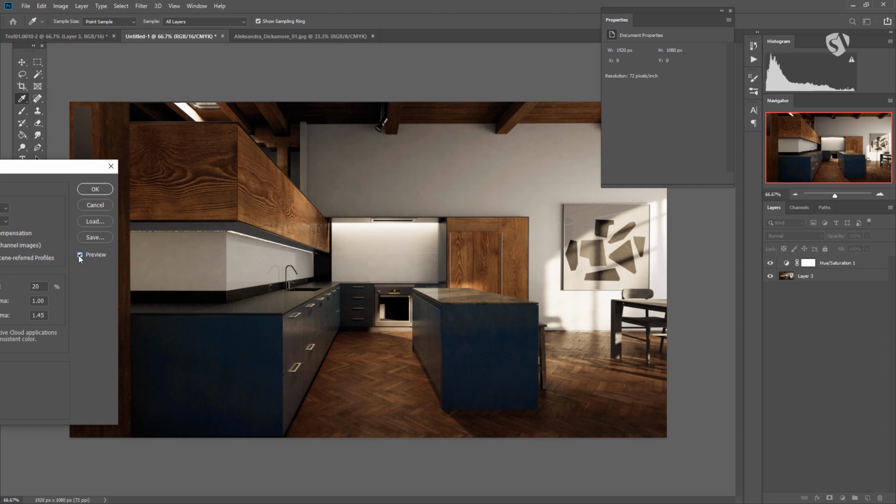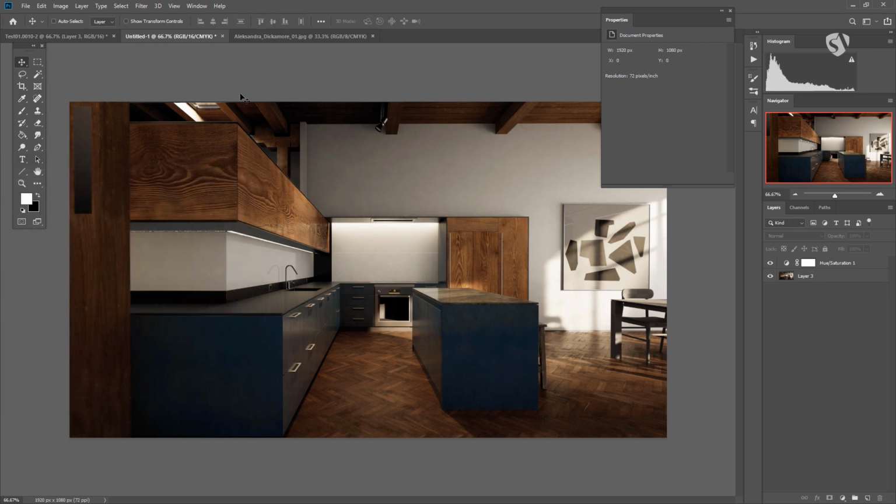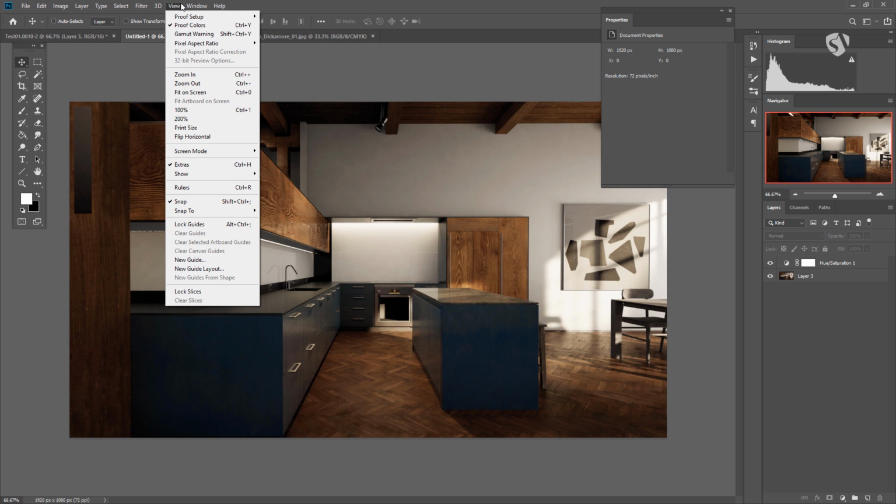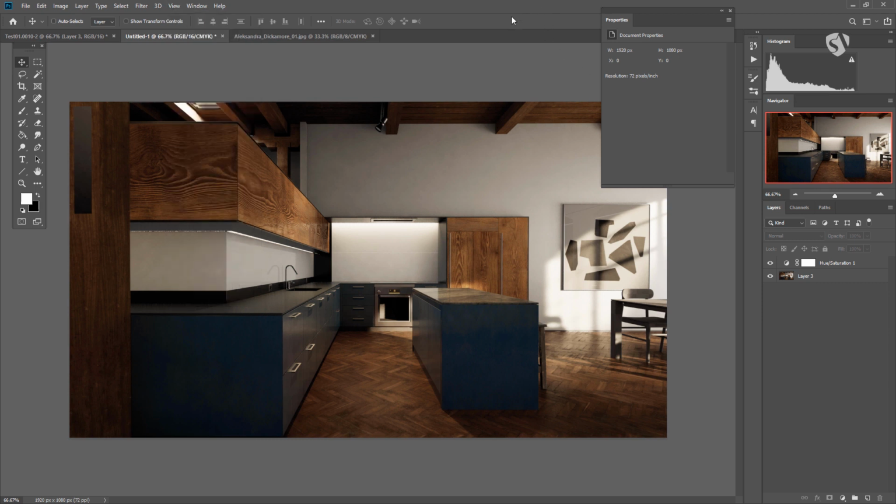Yeah, something changed here a little bit, but it is acceptable. So, okay, this is acceptable, and we press OK. Remember, if you want to see the preview of the setup, you need to go here and select the work in CMYK and then click on Proof Colors. Let's say that you like how the image has become.